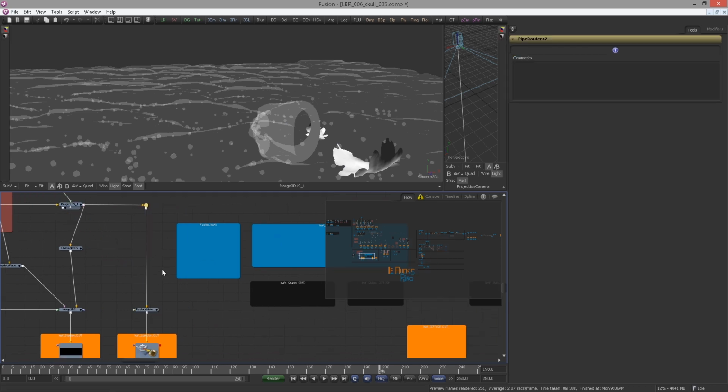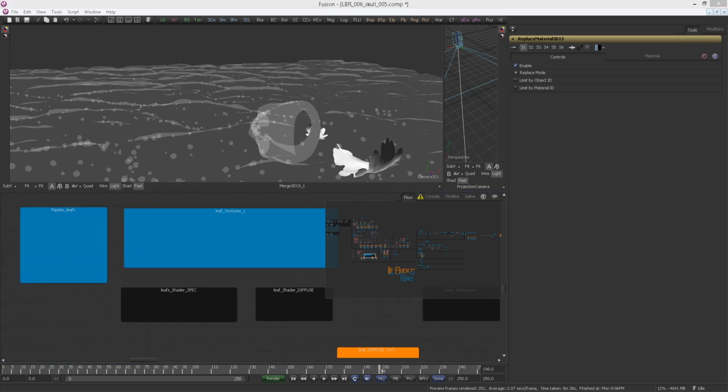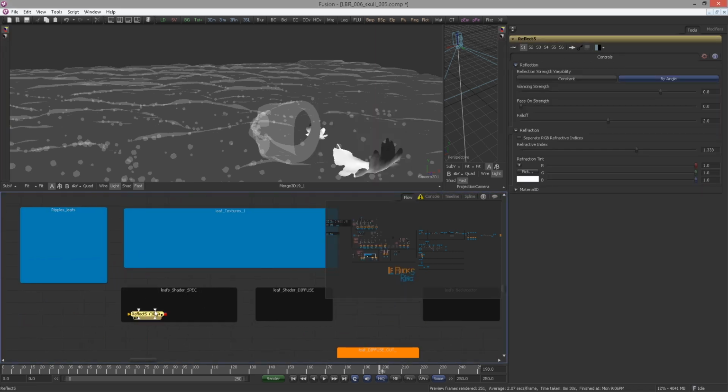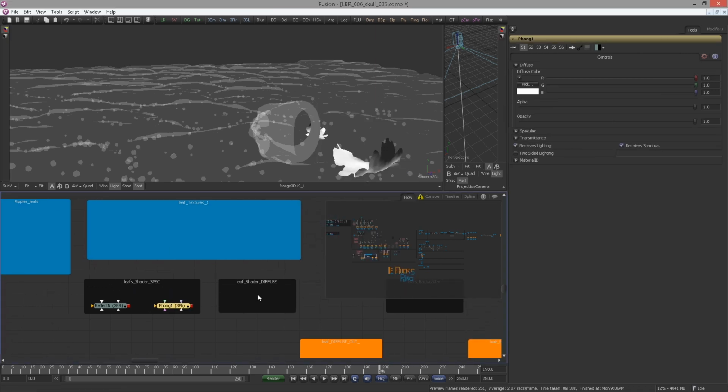Now let's get cocky. Let's create the leaf material. Add a reflect material and a Phong. Not a thong, a Phong. I do not have these immature thoughts, my friend. Over here, another Phong.